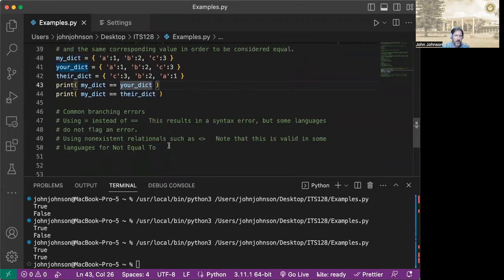So moving on from that, we're going to look at some of the common branching errors that we see. One of the biggest problems that we see is when people forget to use the double equals for equality and just use a single equals. Single equal is actually an assignment. It's not an equality check, which is kind of confusing because in other languages you can use the single equal sign. Like I think VBScript uses the single equal sign.